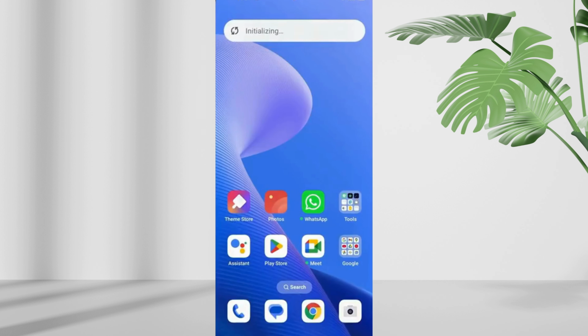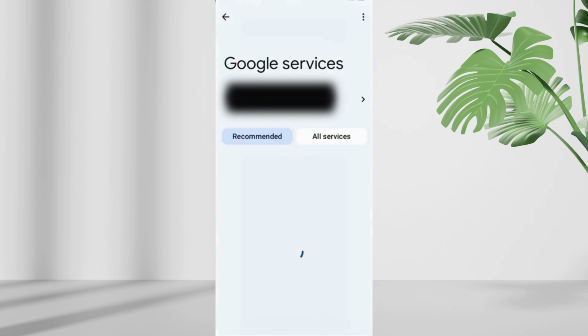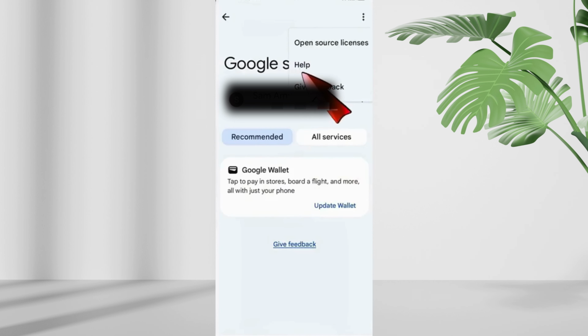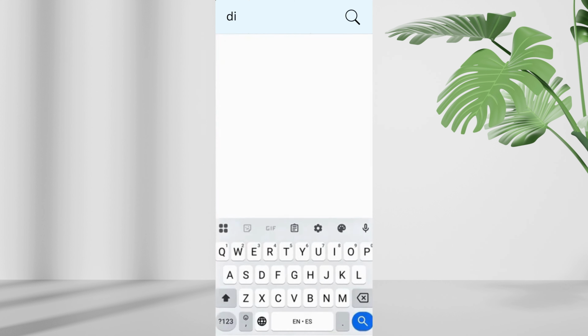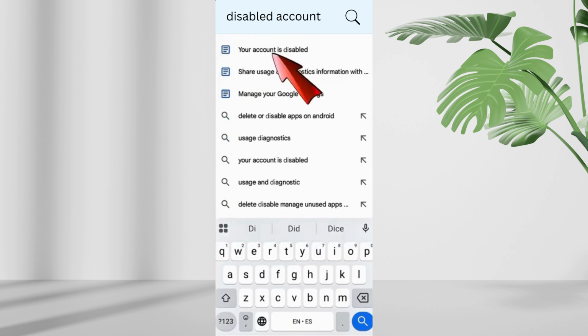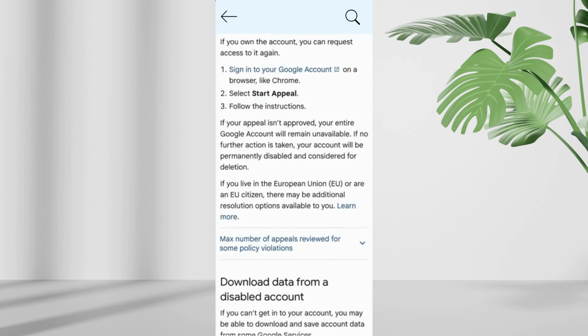Instead, minimize the window. Now go to your phone settings, scroll down and tap on Google. At the top right, tap the three dots and select Help. Scroll to the bottom and tap Search Help, then type Disabled Account. When the suggested options appear, scroll down and tap Valid Legal Requests.